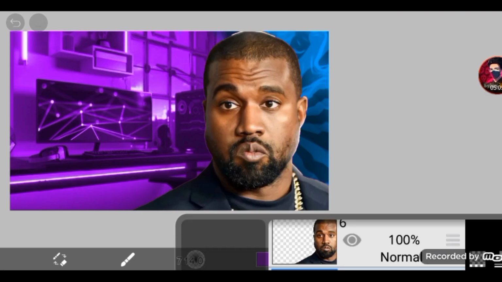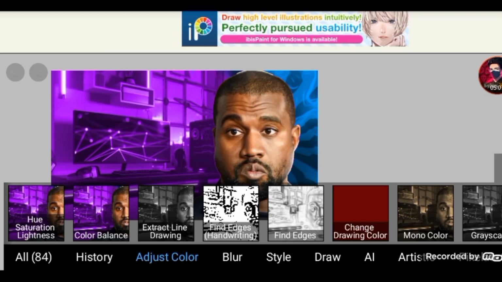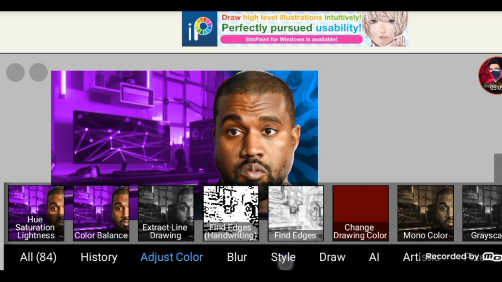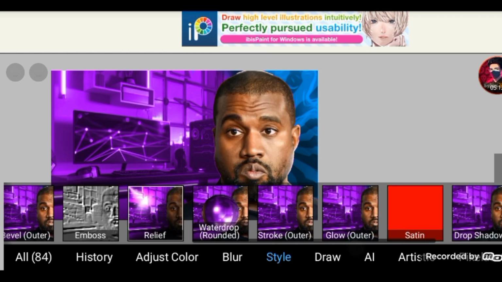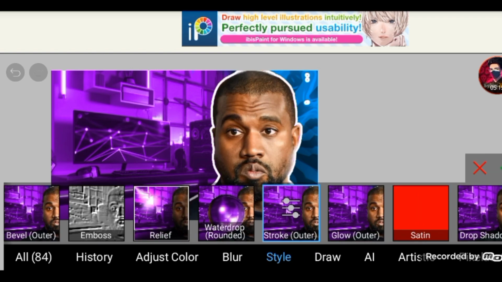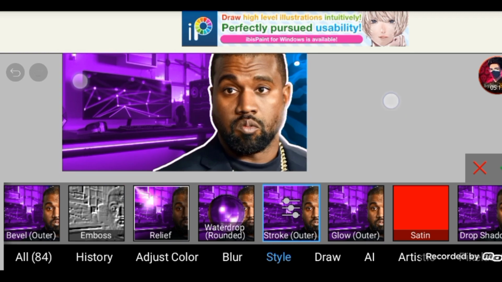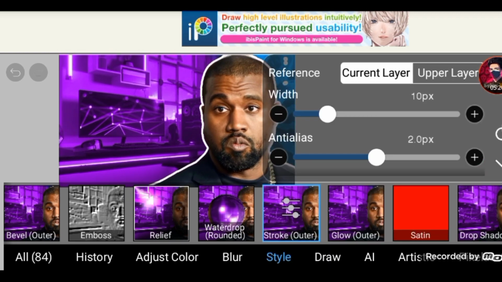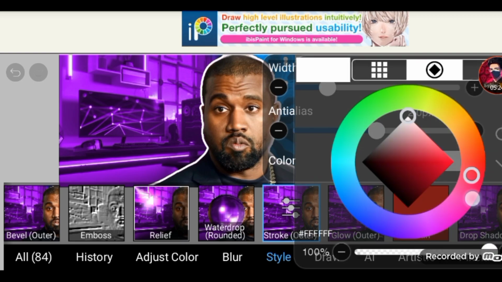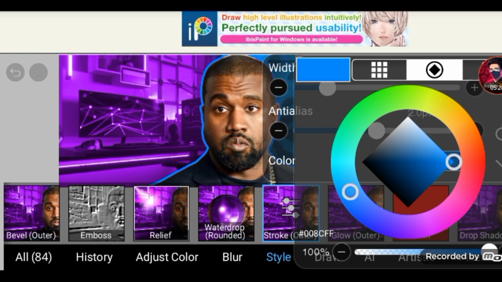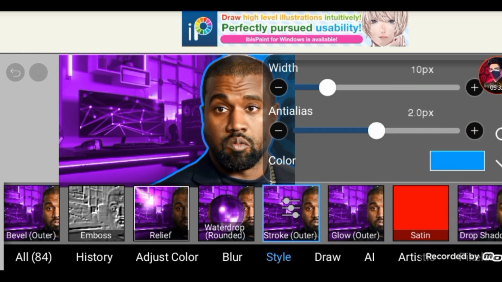Choose this layer and click on FX. Go to style and choose this effect, stroke outer. After that you will choose this color, and this is the setting you will do.